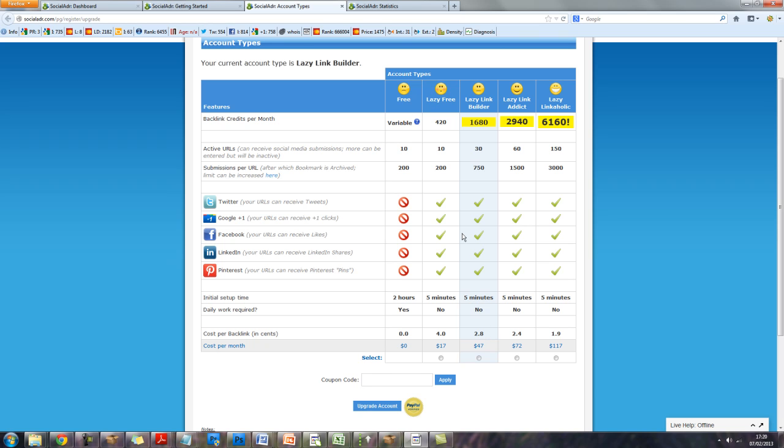There's a bit of software that sits on your desktop, and it will automatically share other people's blog posts or web pages or anything like that. But there's nothing to worry about. It doesn't take up any space whatsoever. You don't know it's running, and it's just a nice automated tool that you can build a number of backlinks with for a very, very reasonable price.